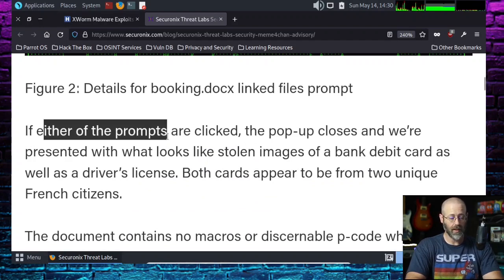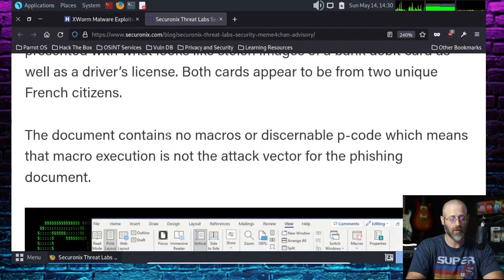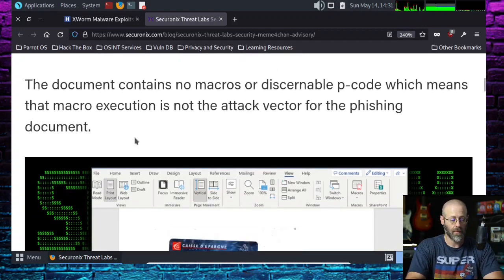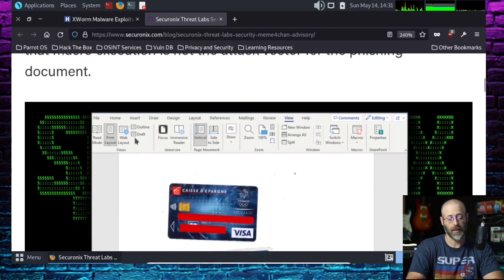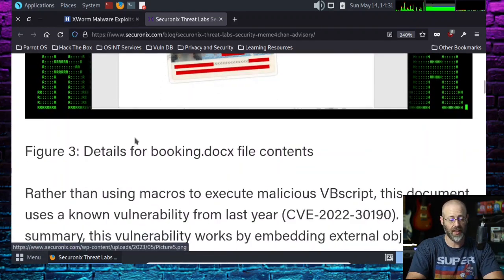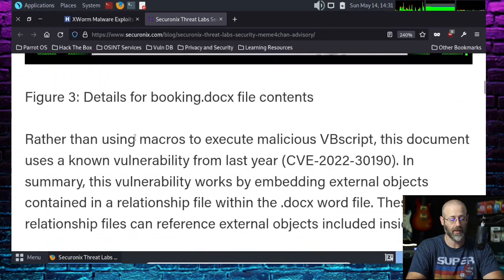If either of the prompts is clicked, oh, that's fun. The prompt closes and we're presented with what looks like stolen images of a bank debit card as well as a driver's license. That's right, because you don't even have to click on this thing, you just open a preview. That sucks. Both the cards appear to be from unique French citizens. The document contains no macros or discernible P-code, which means macro execution is not the attack vector for the phishing documents. There's the document itself, booking.docx.